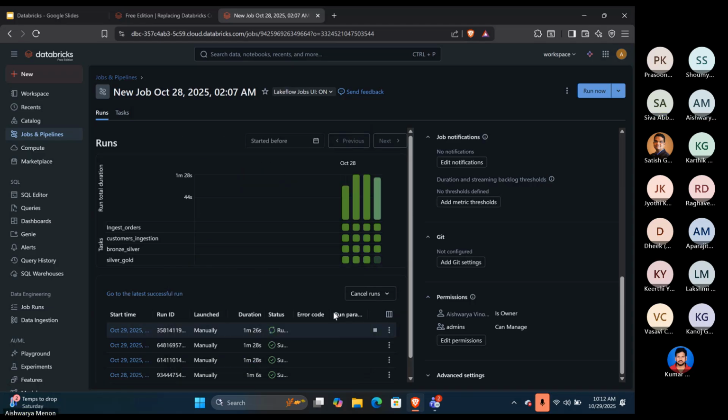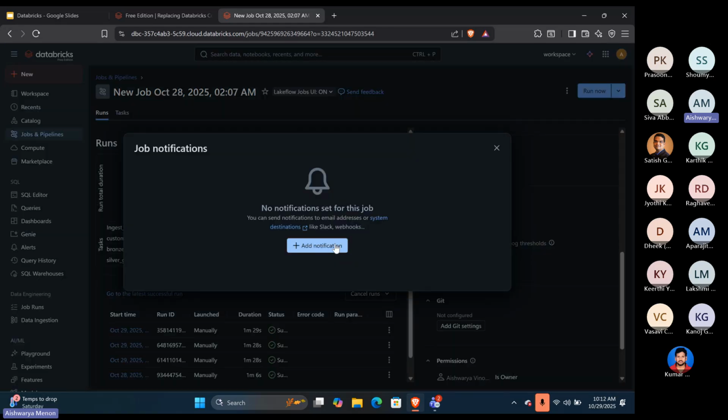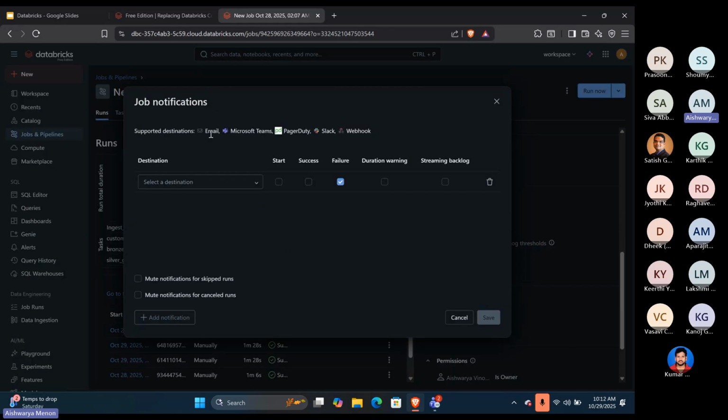What are the alerts? Yeah, you could set notifications or alerts as well. You could have email, Microsoft Teams, PagerDuty, Slack, or webhook. If you want to set it for the start of the pipeline, you could set an alert for that, for success, for failure, if it's going beyond a certain duration, or if you have any sort of backlog. You can set up notifications basically.